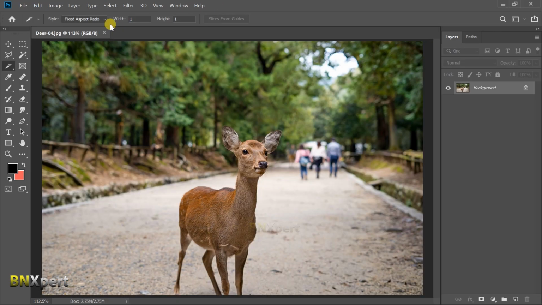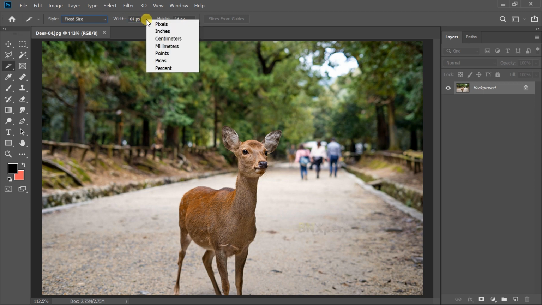The third option here is fixed size. This option lets you fix the size in pixels, inches, etc. Now the unit is set to pixel. You can change it by right-clicking here, then select anyone from the list. I am going with pixel now.